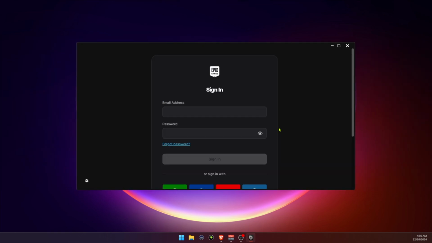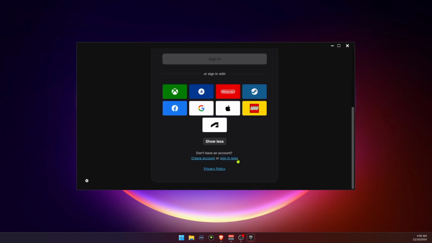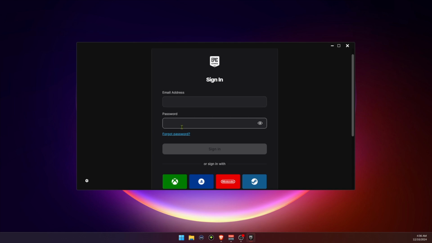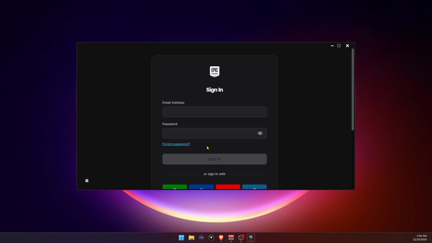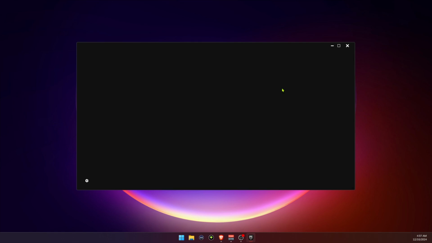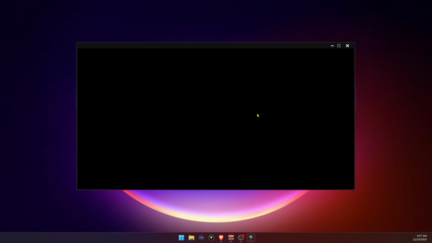Anyway, you want to log in to whatever your login situation is, whether it be Xbox, PlayStation, Nintendo, Steam, Facebook, Google, Apple, Lego, show more. I don't even know what that one is, but anyway, or your email with your password. But yeah, log in and then you can get all your downloads situated, get your games going, and have a wonderful, splendid time.